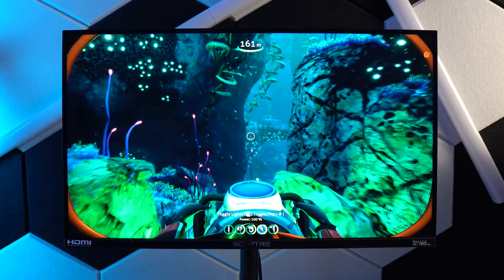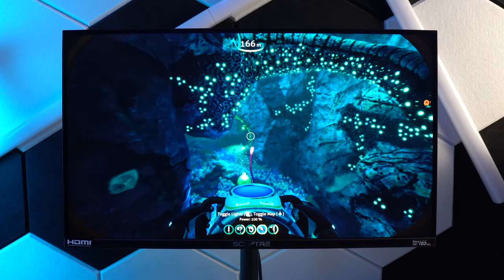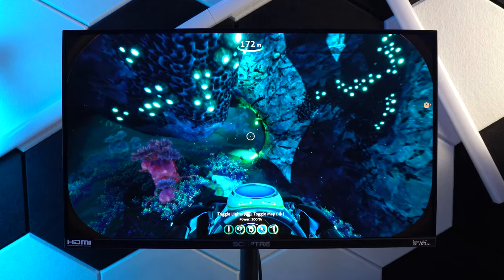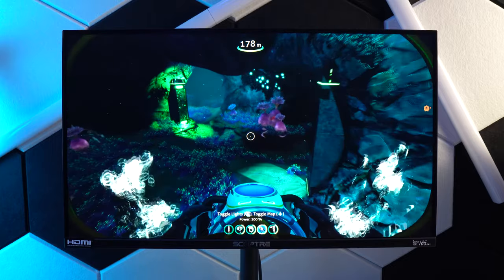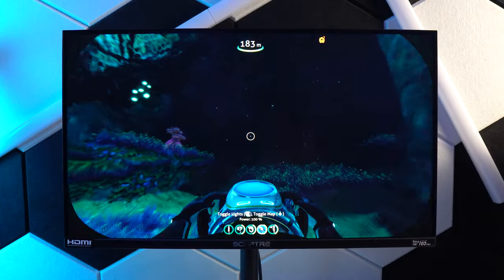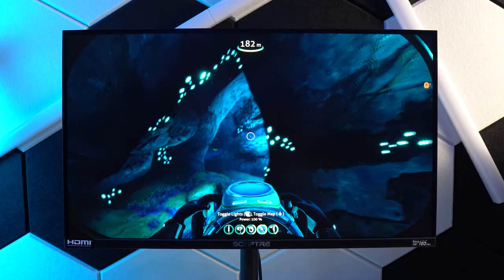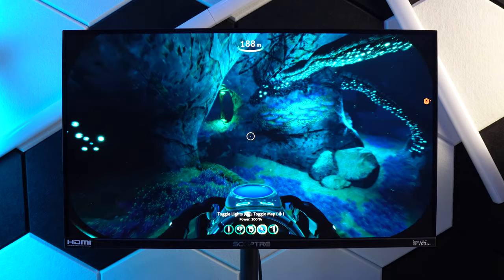That was one of my main complaints with the Samsung G50A IPS monitor, is the contrast levels were lower at 1000 to 1 compared to the 3000 to 1 with the Sceptre, and this difference is very noticeable. Again, this is comparable to what you will find with a VA panel, and it's paired with great colors and makes this look overall really good.